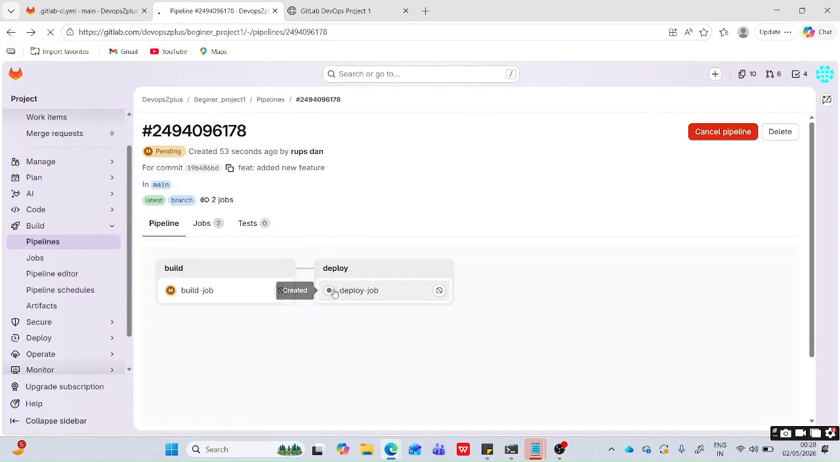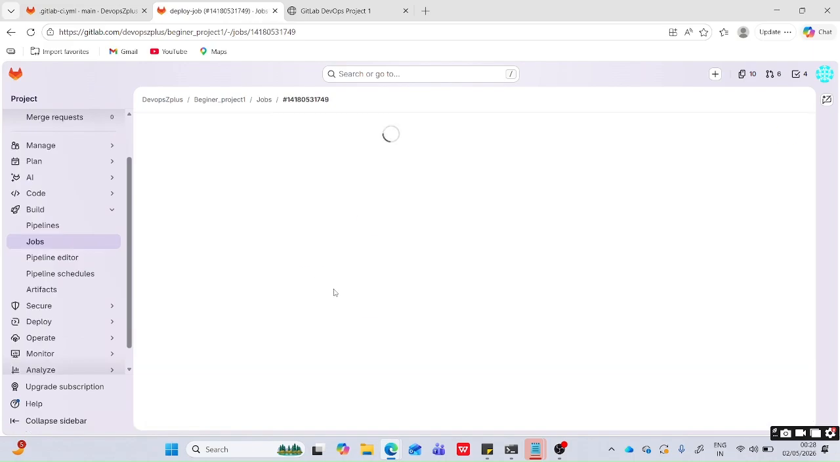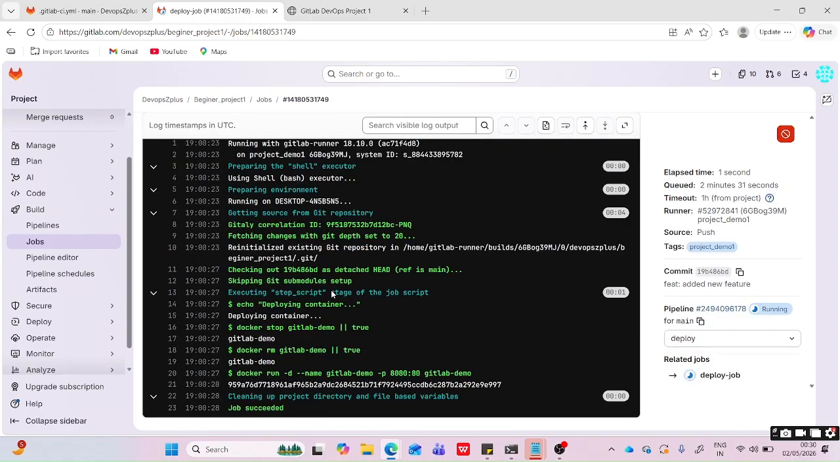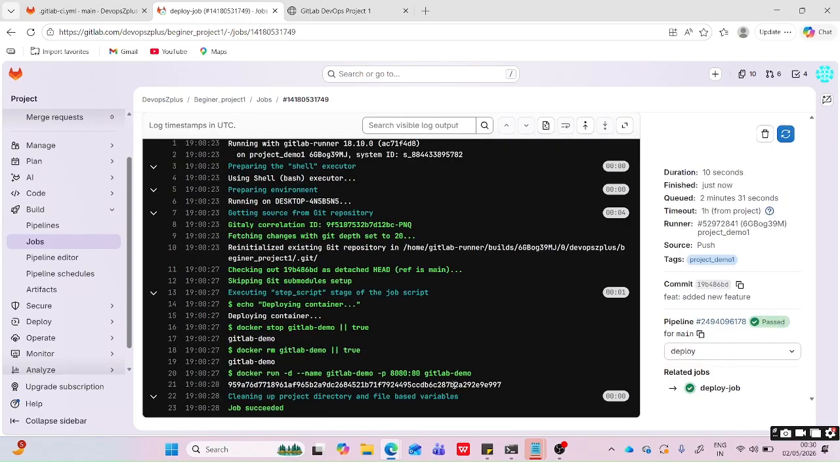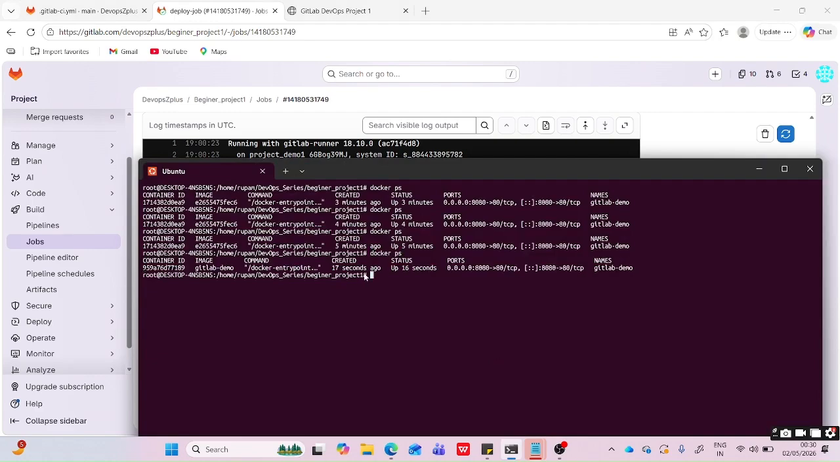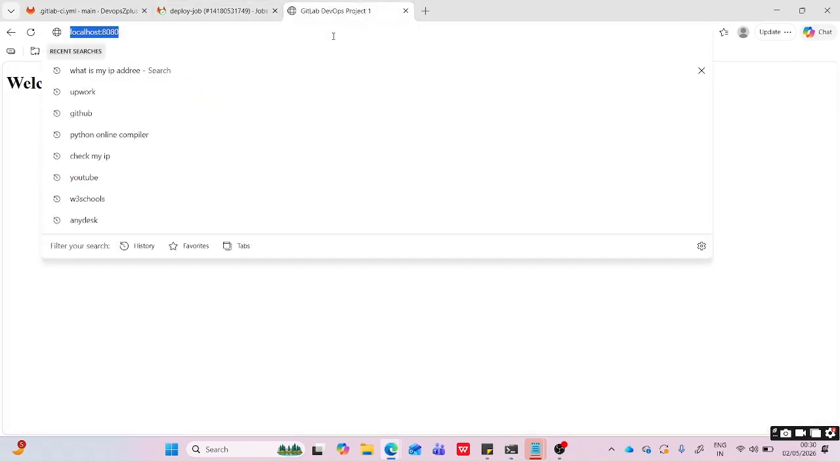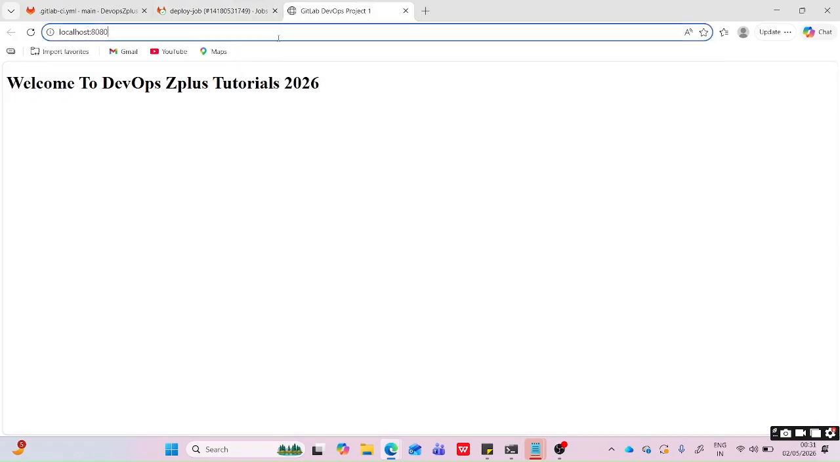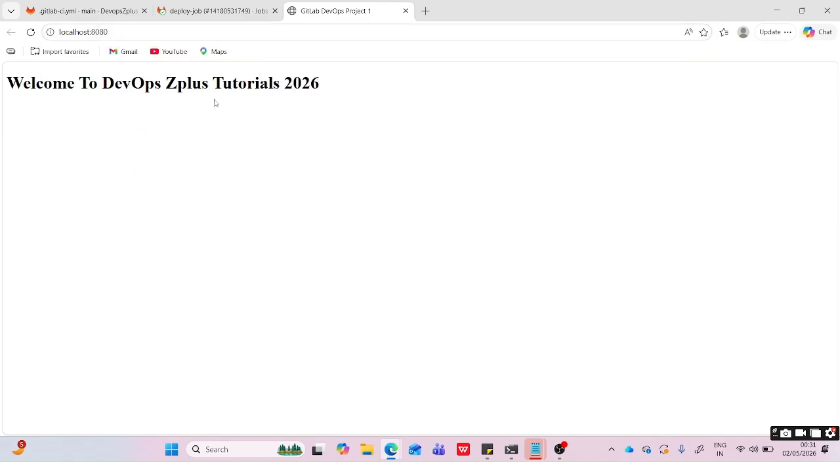Let's go back and check the deploy job as well. Click on the deploy job and see the job execution started. It's done. See line number 21, a new ID has been created. Let me check inside the terminal. Docker ps. See, 17 seconds ago, right? Now let's go back to our browser and hit this again. I'll refresh it. See, welcome to DevOps Z Plus tutorial 2026. It's been updated, right?